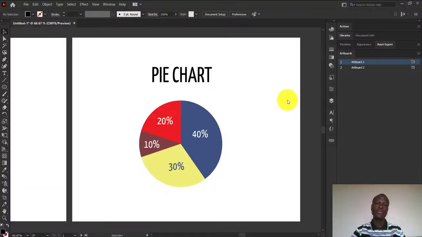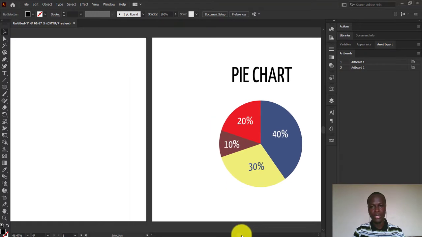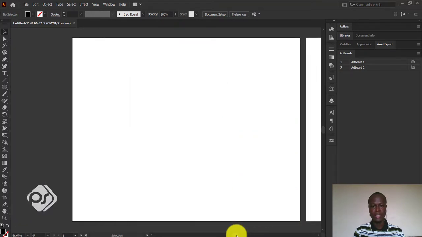Alright, so I've opened my Adobe Illustrator software, and as you can see on my screen, this is the pie chart. We'll be creating something similar to this pie chart that you see on your screen. I just took the time to create this one before I actually made the video on the tutorial. So let's move to a different artboard and try to create a similar pie chart as we see on the right side on the other artboard.